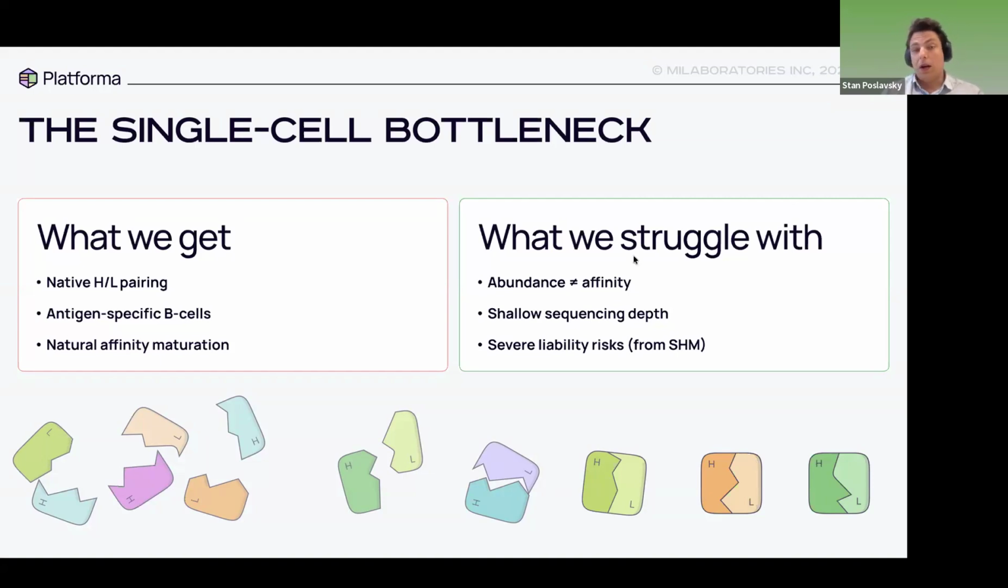One of the bottlenecks of single cell is actually pretty shallow sequencing. With single cells, we are able to generate thousands or maybe dozens of thousands of cells, but we are not generating the hundreds of thousands or millions of cells required to really go deep into the maturation pathways, reconstruct phylogenetic trees, et cetera.